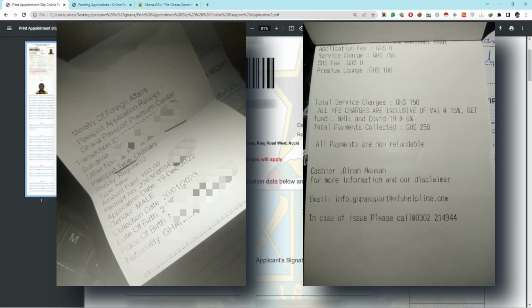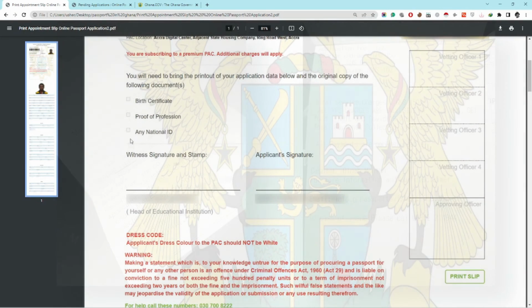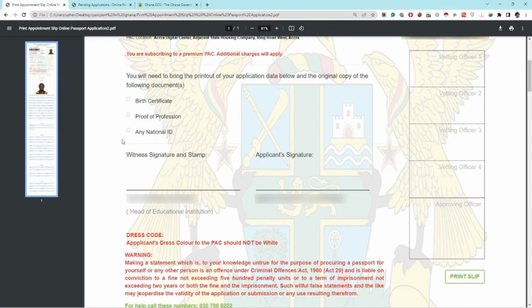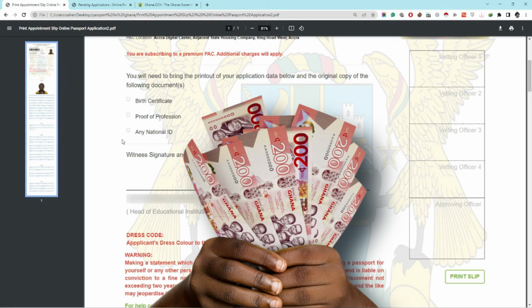So yeah, when attending your appointment, please make sure that your document has been signed by the witness and has the stamp of the witness, and then you, the applicant, make sure you've signed. Carry along your biometric birth certificate, carry along your Ghana card. If you have proof of profession, you can add that, and some extra money. Yes, some extra money.